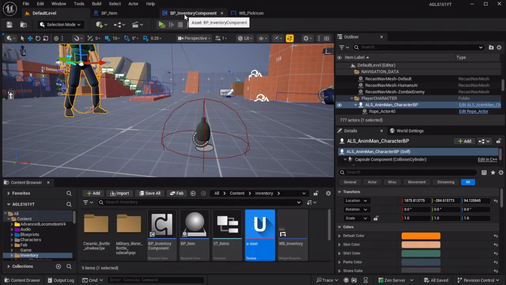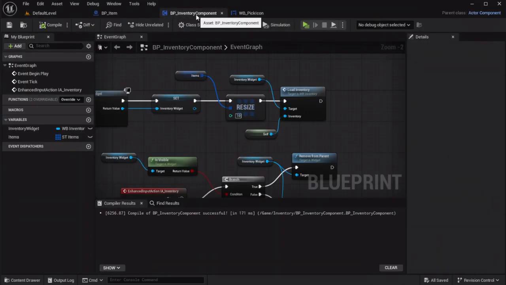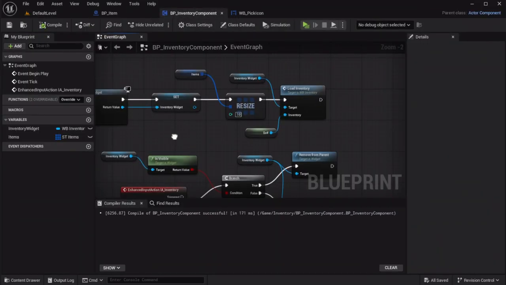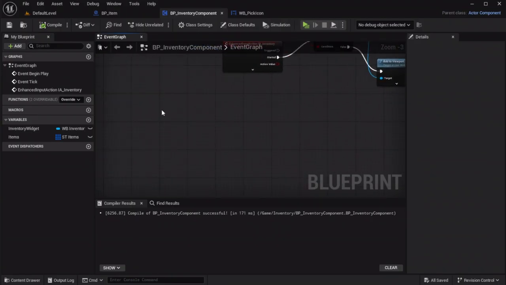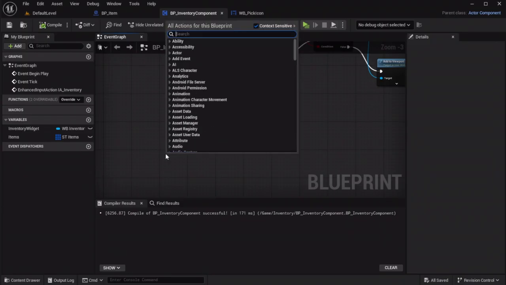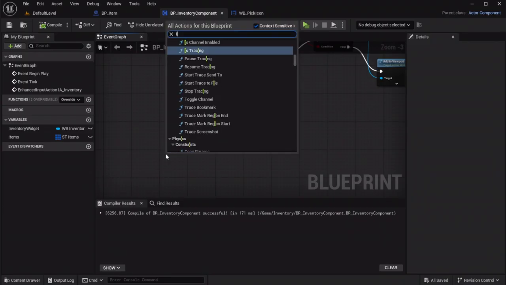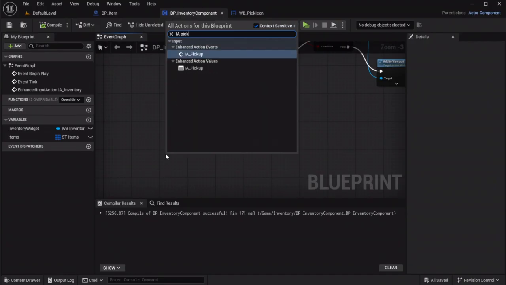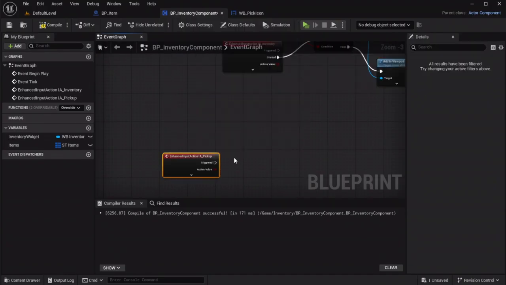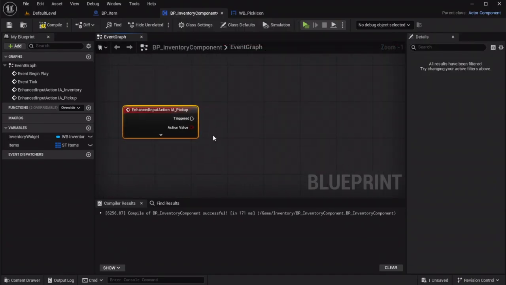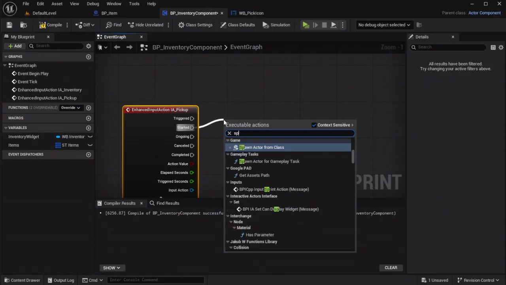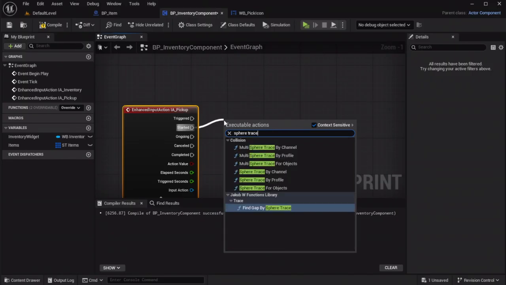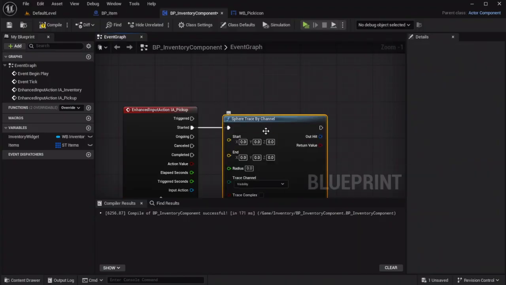So to pick it up, go to the BP inventory component, and below everything we've done so far, search for the IA pickup event. And from the started pin, draw out a string and search for sphere trace by channel. Make sure you pick that one and not the multi-trace.